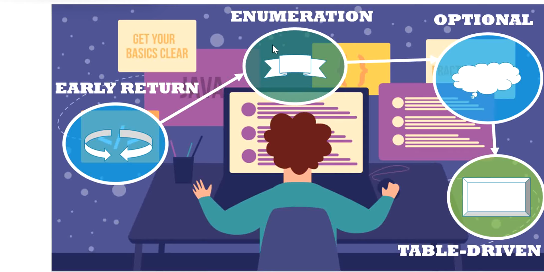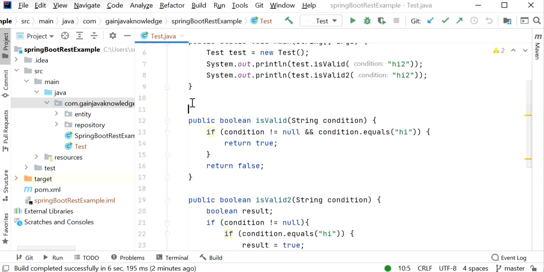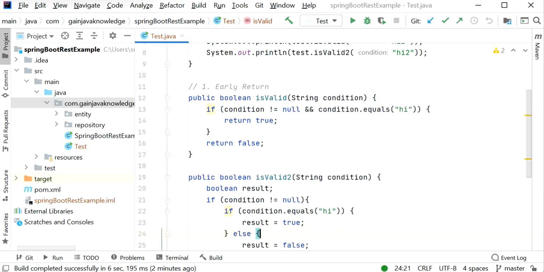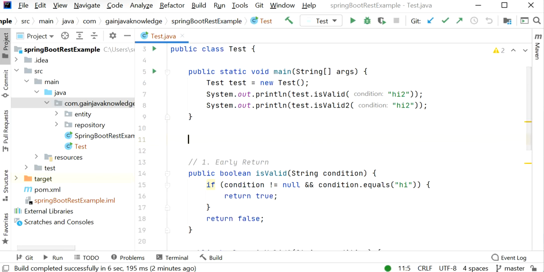Now we will see how we can use enumeration to reduce the lines of code and make our code more readable. So let me go back to IntelliJ. This was our first approach, early return, that we can use to make our code more readable. And now we will go for the second approach, that is enumeration. First we will check without enumeration.